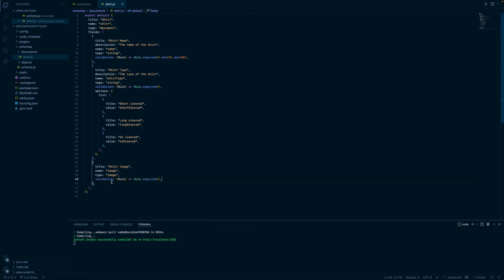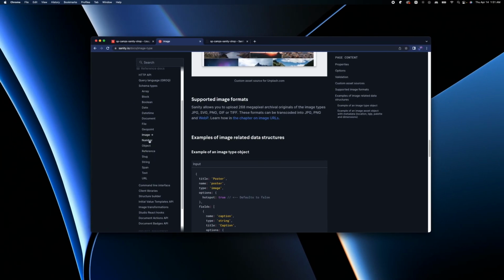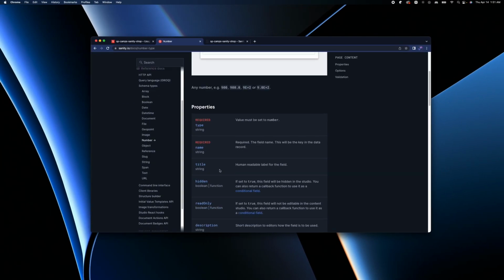Okay, so let's continue. Let's add a price. So we're gonna have the shirt price. We'll call it price, and we'll be type number. We're gonna add a validation to it. Save it. And let's go see if we can set any more other values to it, right?